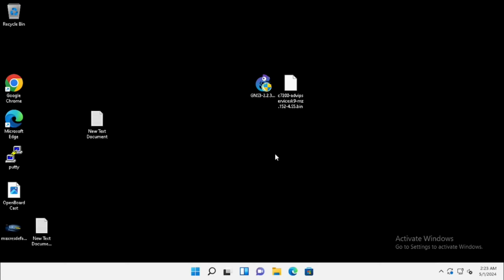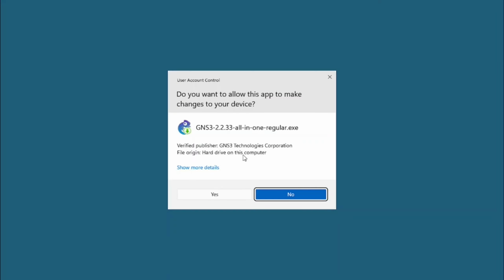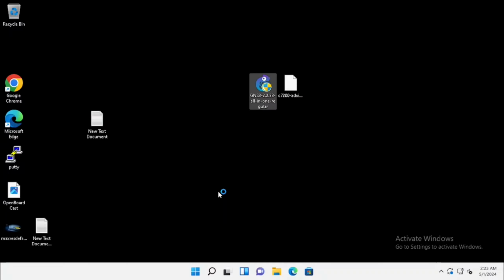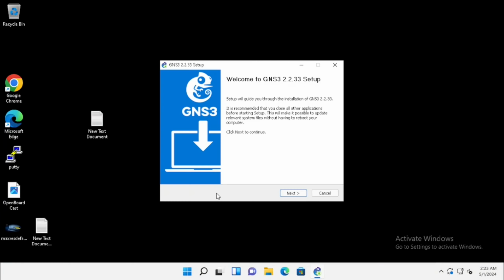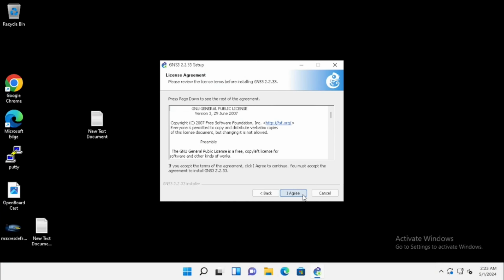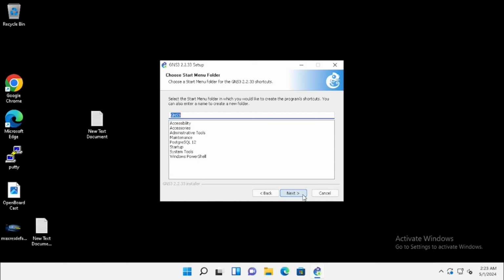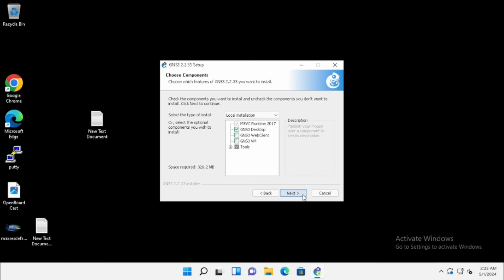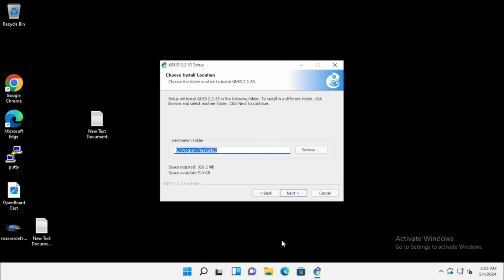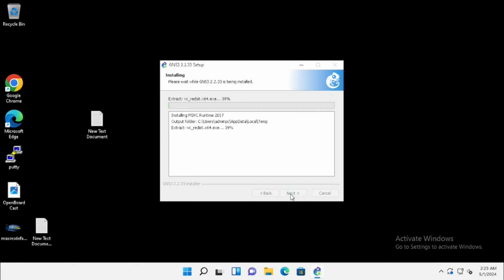For this purpose, we need to run the GNS3 exe file. Then we need to confirm the user control. Press yes. Then we need to press the next button. Agree the terms, then press the next button. Here you can select the components. I'm using the default one and pressing next button. Here you can choose the destination folder, that means installation folder. I'm pressing the next button.